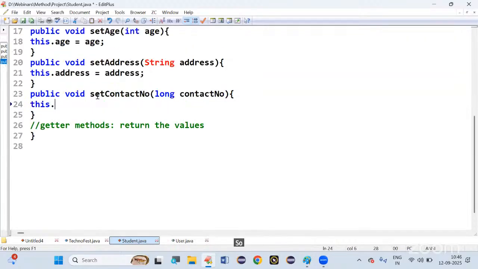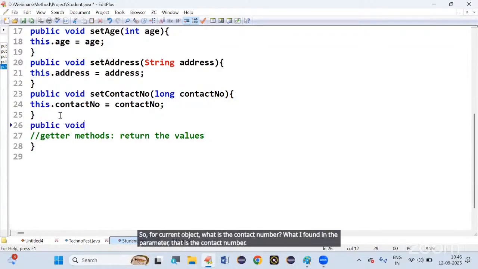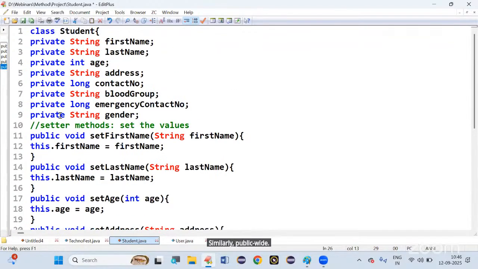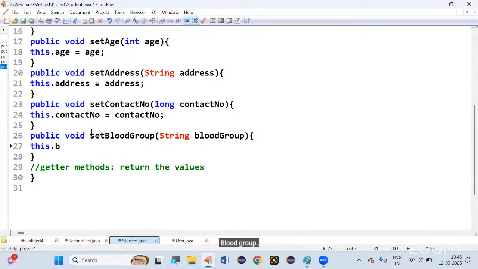So here, this dot contact number is equal to contact number. For the current object, what is the contact number? What I found in the parameter, that is the contact number. Similarly, public void set blood group. So what I will write here: String blood group. Now this dot blood group is equal to blood group.